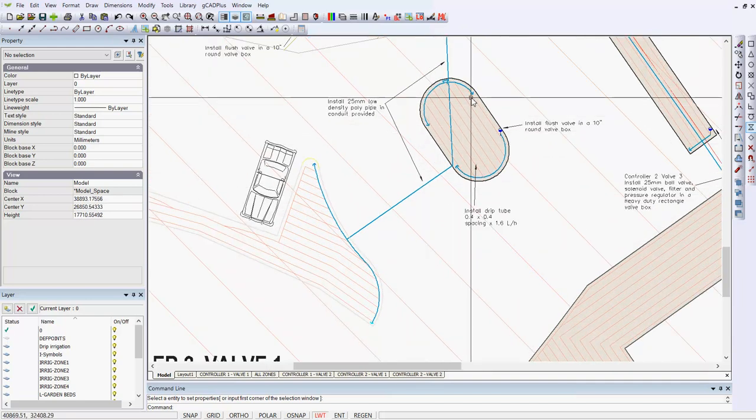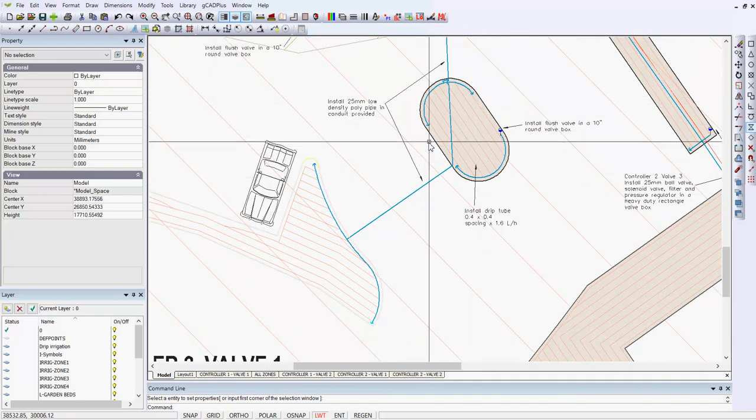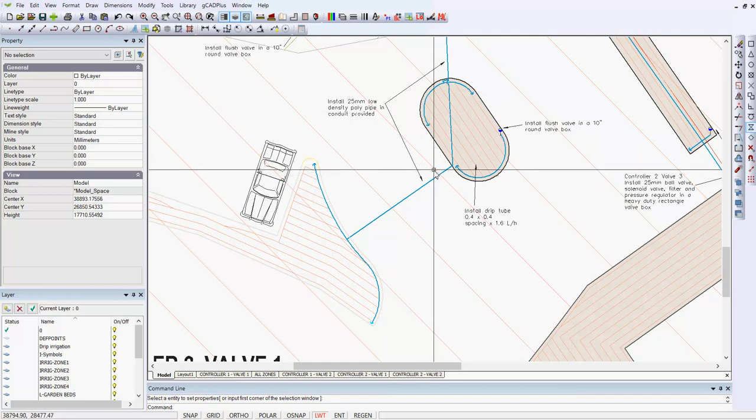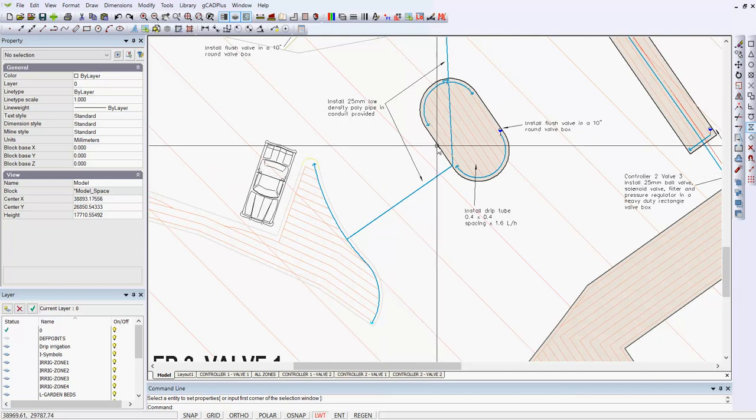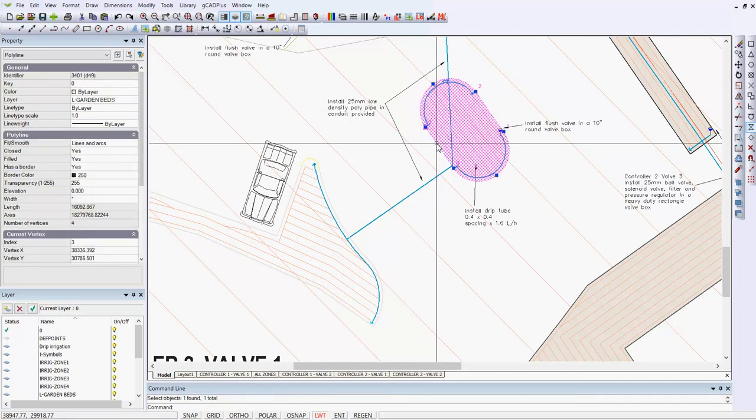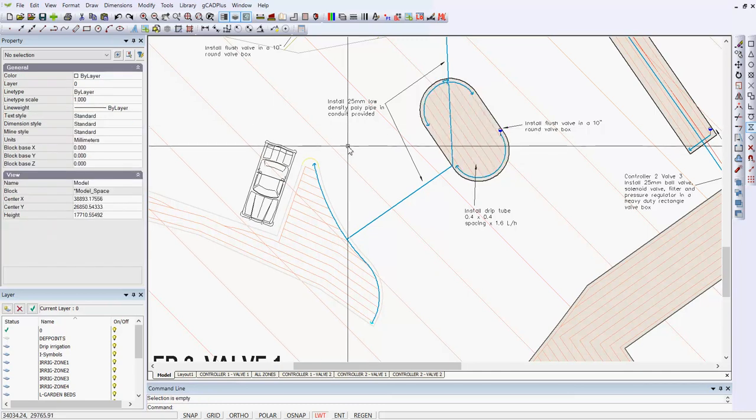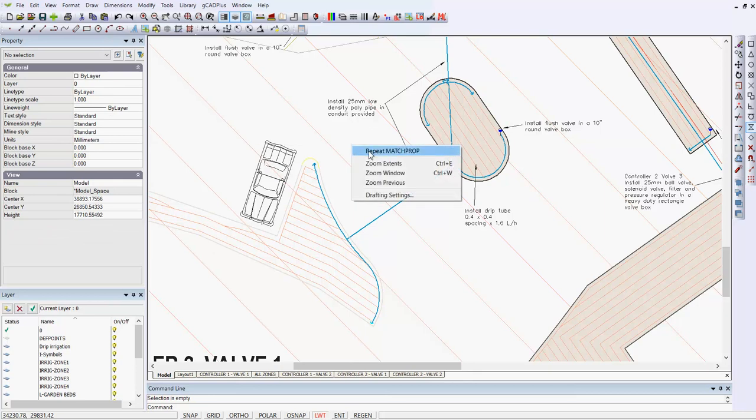Now what is done over here in the island bed is to identify that garden bed with a relatively thick line around the edge. You can see that's being done by layer on a layer called garden beds. So the match properties, just right click and repeat it.